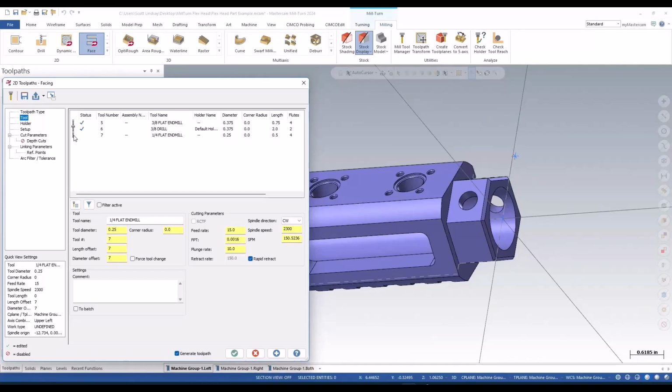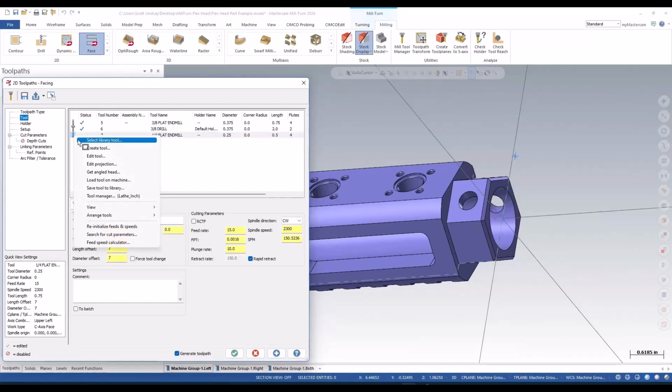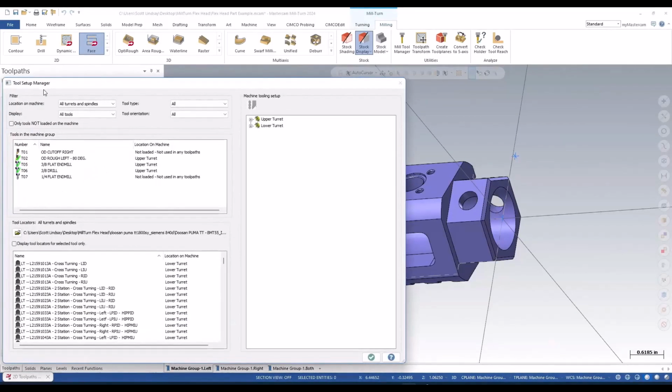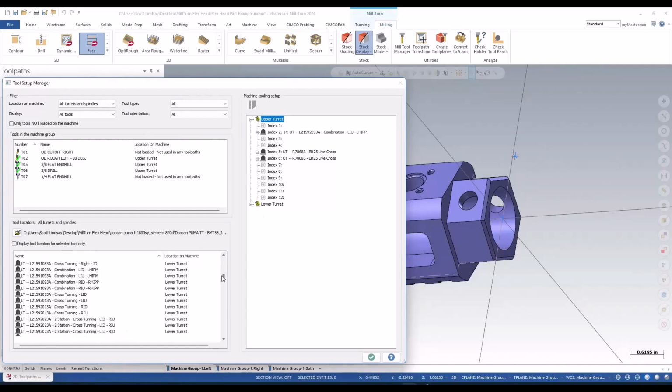That's what I want to use, but I want to put it into the angled milling head. So just right-click on that tool and say Get Angled Head. That Get Angled Head option brings you the Tool Setup Manager and just allows you to specify where you want to put it, how you want those tools located or in what kind of holder you want them in there. So I've got everything over there on the upper turret that's specified so far.